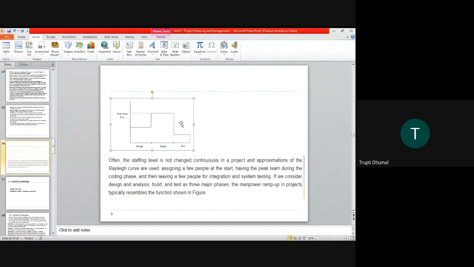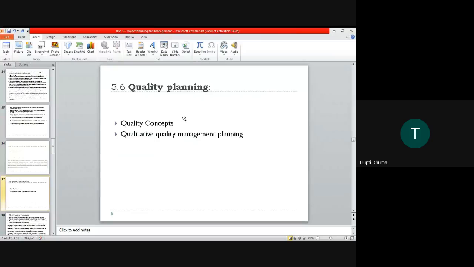Whenever there is a failure, I want to check whether the product is very good or not. For that purpose, I will go for some quality. Yes, this is my schedule, and I have planned and given some staff to it. But whether I am going to achieve that quality or not, for that I am going to plan quality planning.